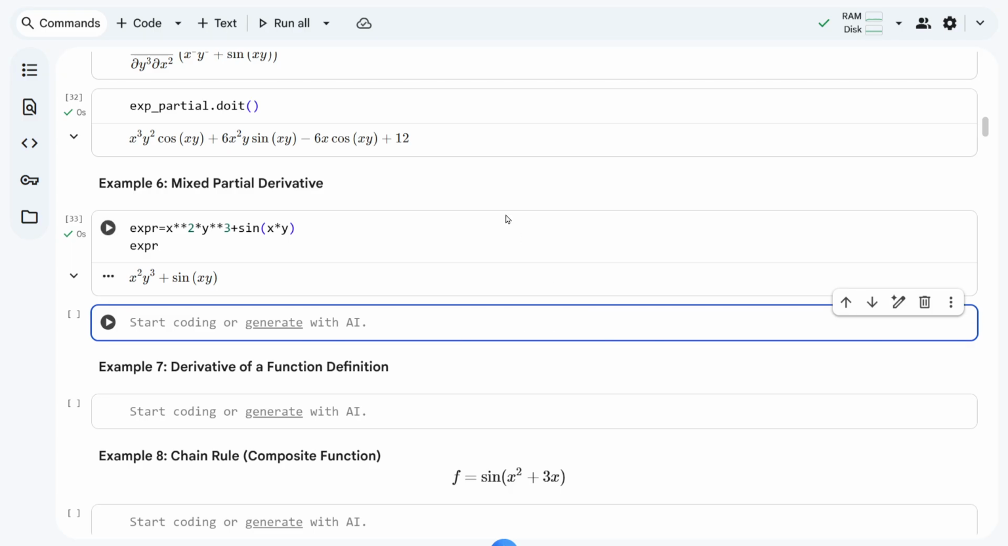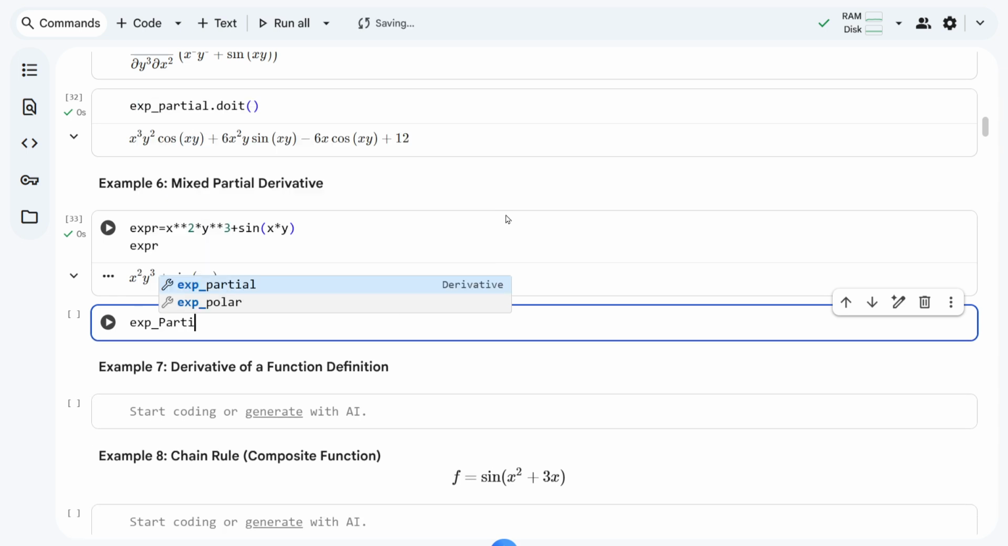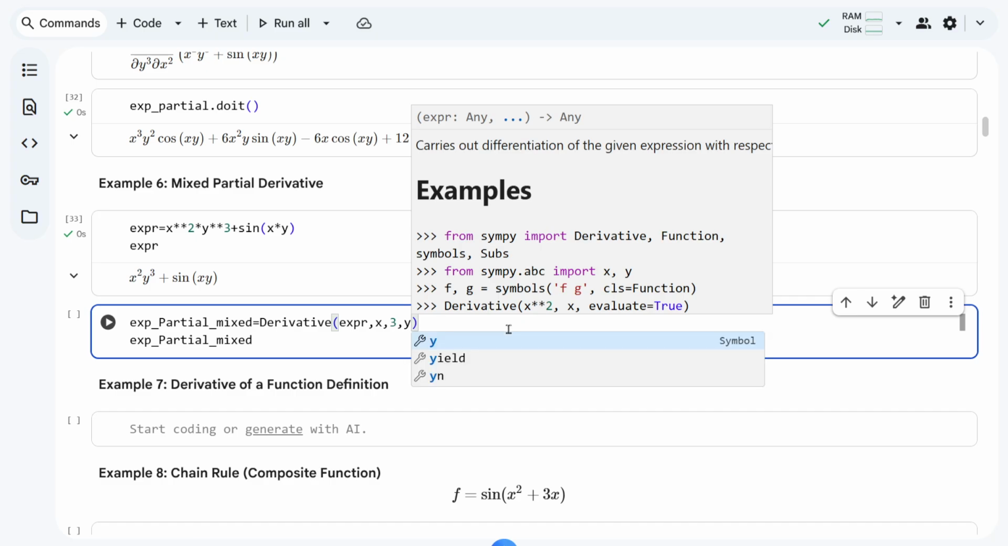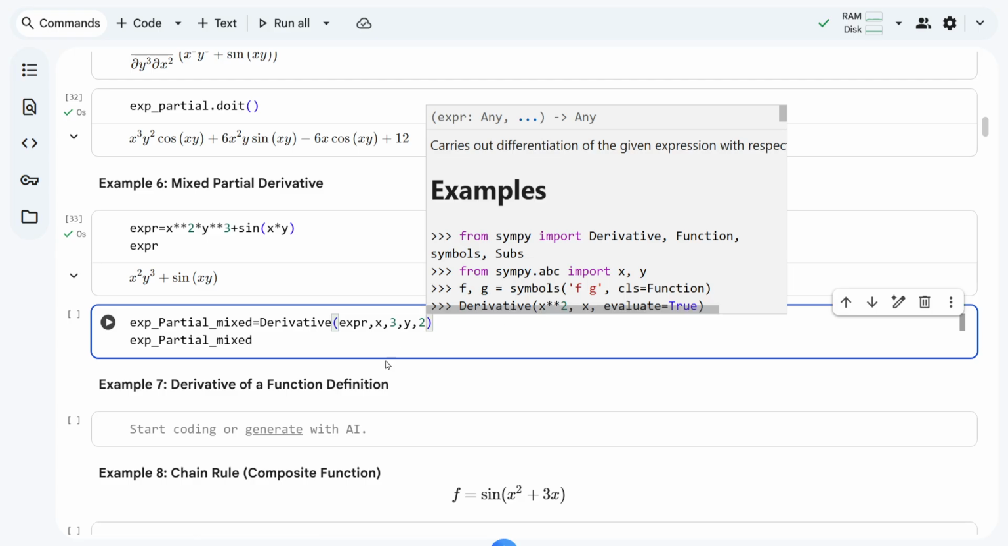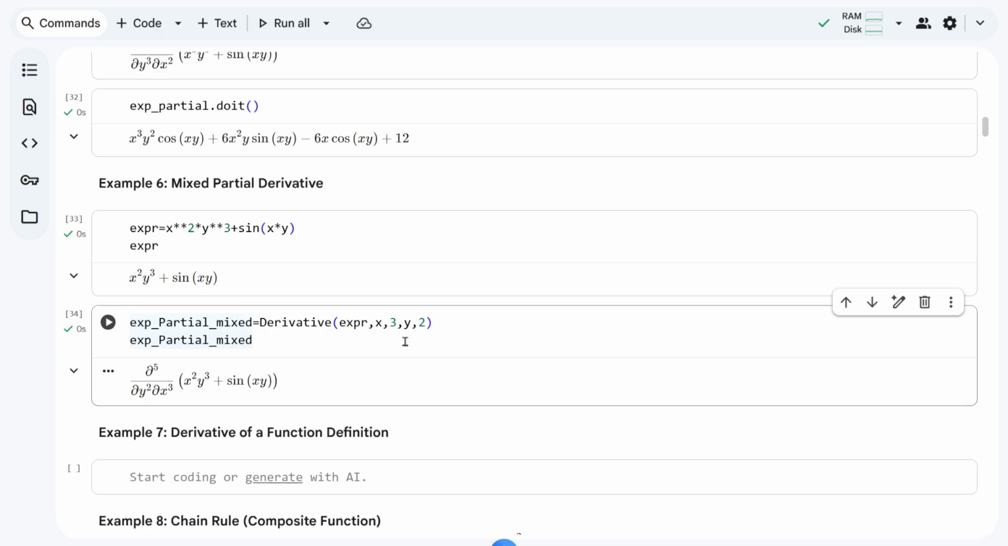So here exp underscore partial mixed, okay, is equal to, you can write here, and we can enter these values: x 3 times and y 2 times. Okay, y comma 2 times, and when you execute, see what happens. Yeah, so x is 3 times and y is 2 times, you can see.